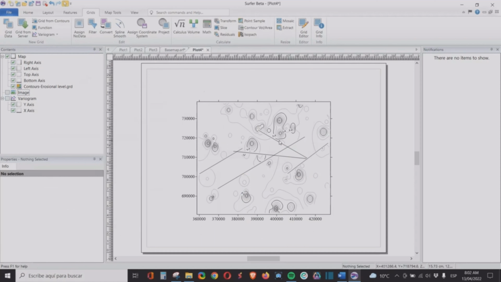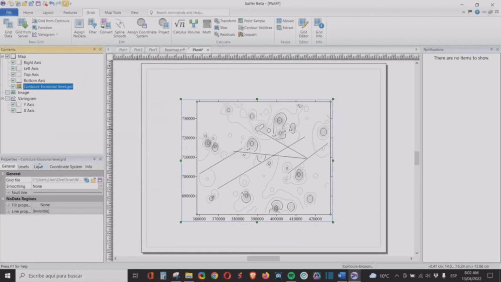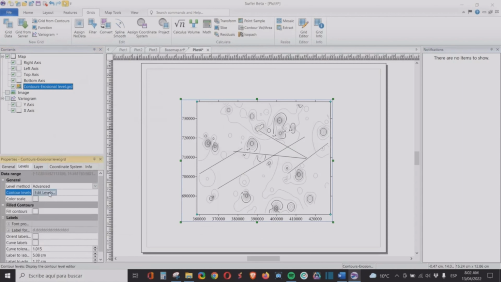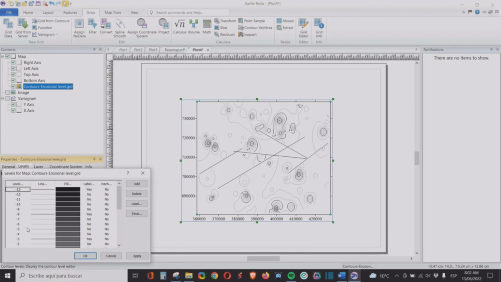So as I mentioned, we need to figure out which are the values that are low. So again, we click on the map, we go to levels, click on advanced, edit levels. You can see all the negative here. So I would start by deleting everything that is bigger than 1. Okay. And then I will delete everything that is between 10 and -1, because I really need to know the lower level of the erosion.